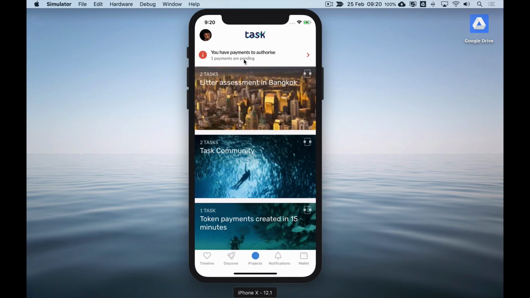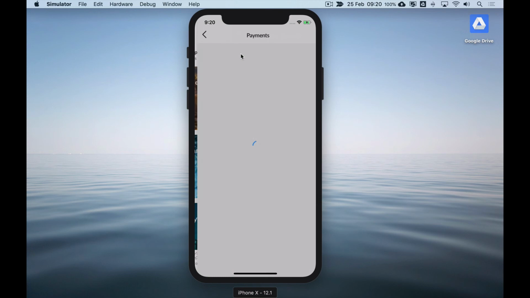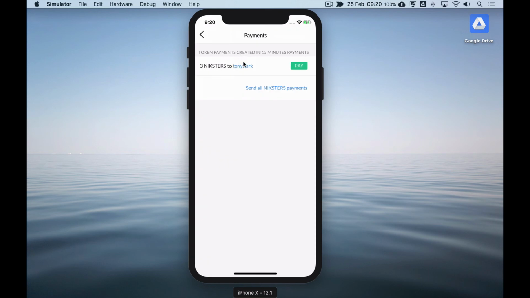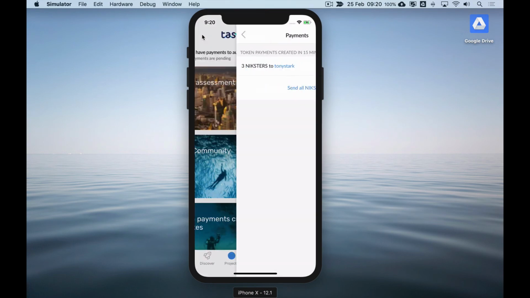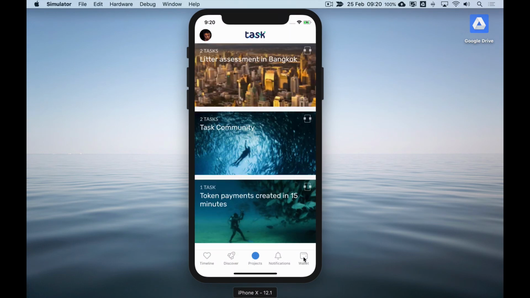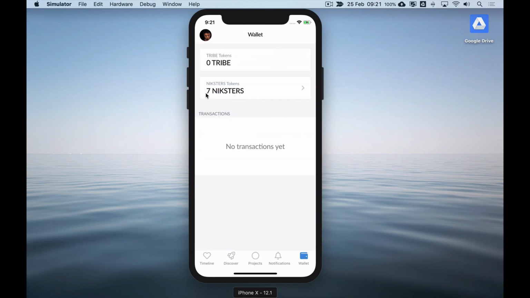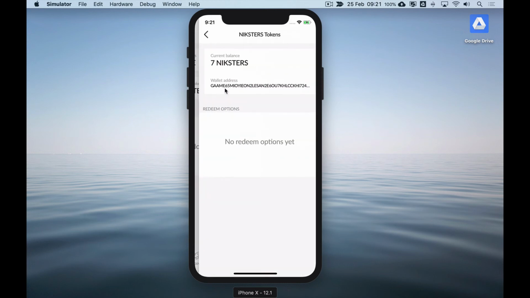So as the project owner, I'm going to authorize a payment. I can see there's 3 Nixters to go through to Tony Stark. I click pay. We see it's been paid. And back through to my wallet, as if I was a tasker, we can see I've now got 7 Nixters, which I can go through to, and coming very soon there'll be redeem options, so that as a tasker I could start to swap my Nixter's tokens for all sorts of cool things I could redeem it against.